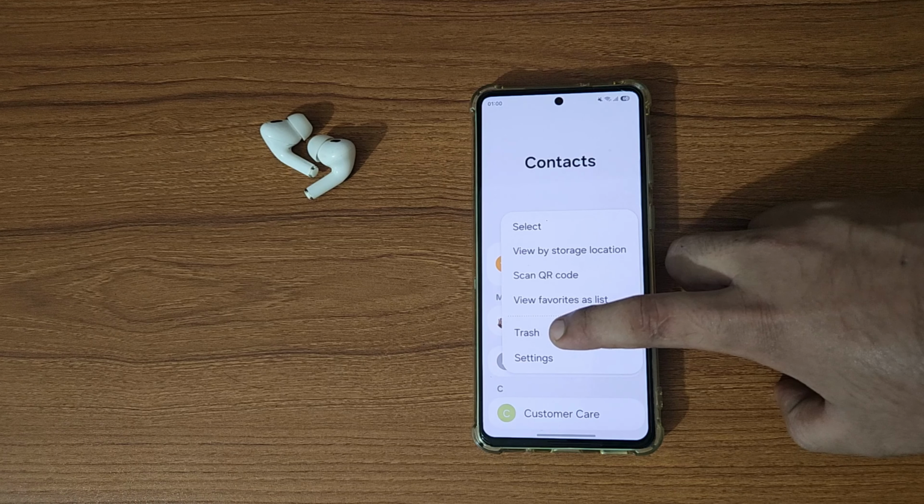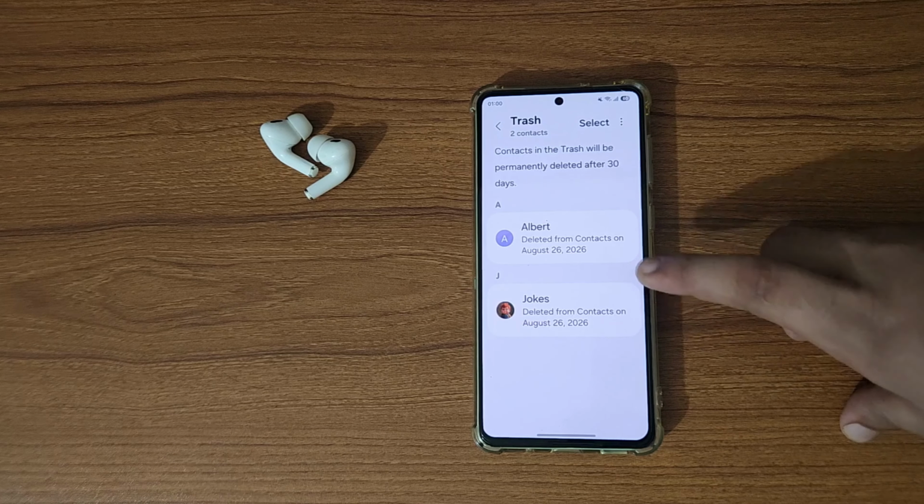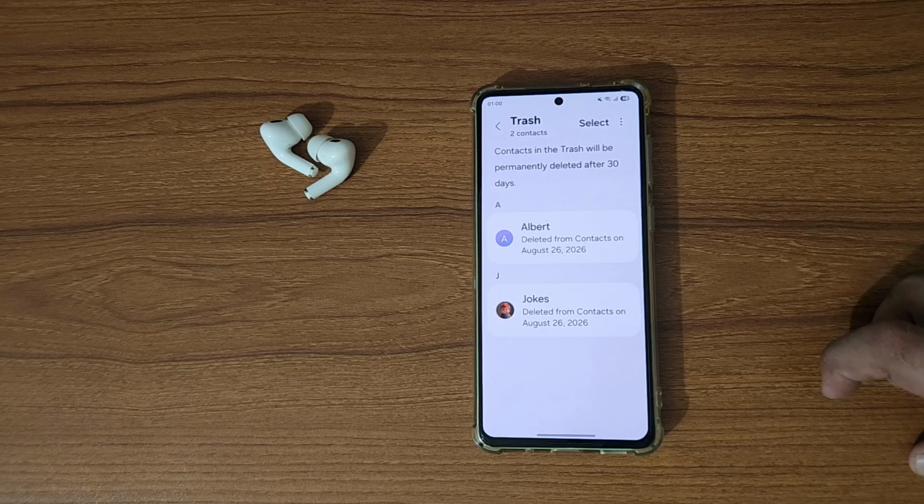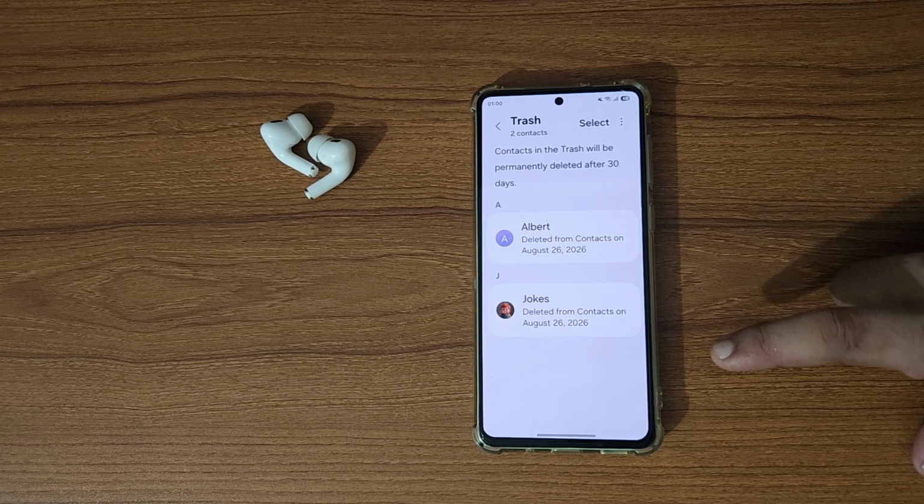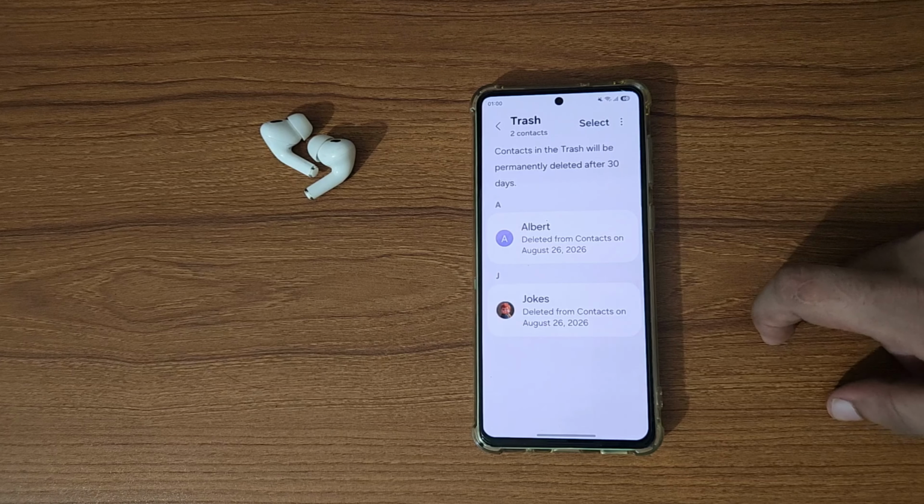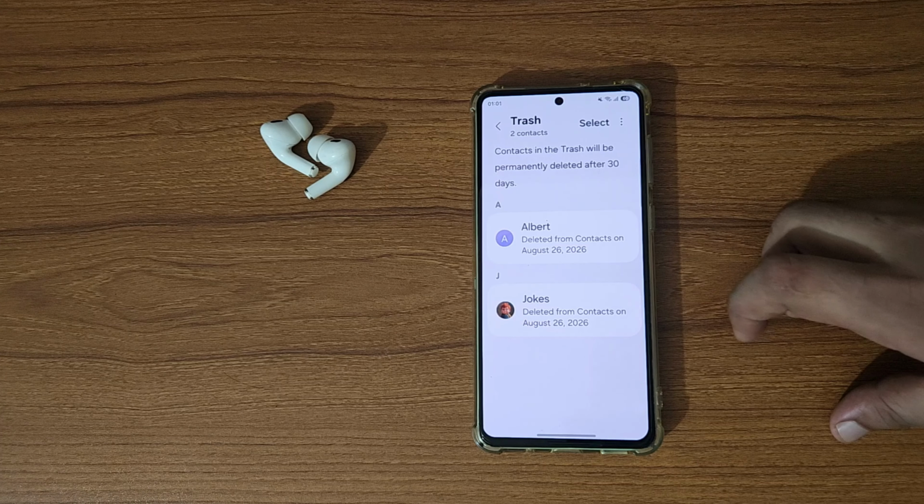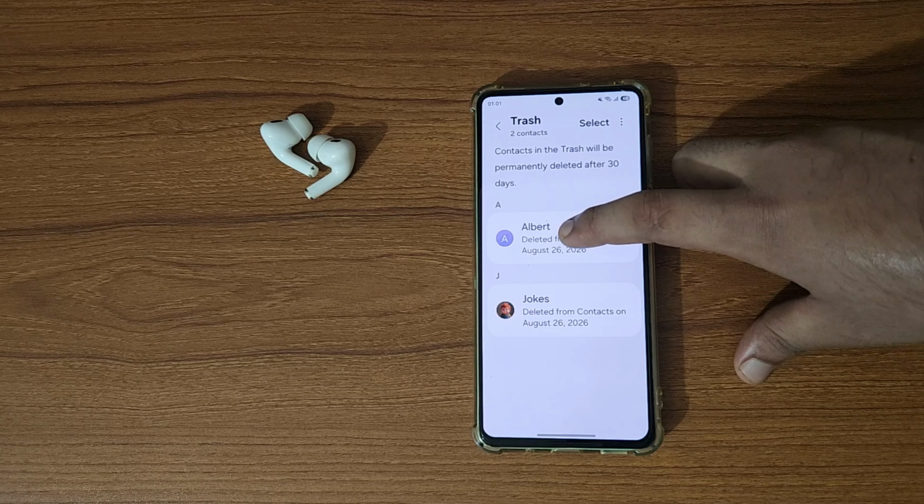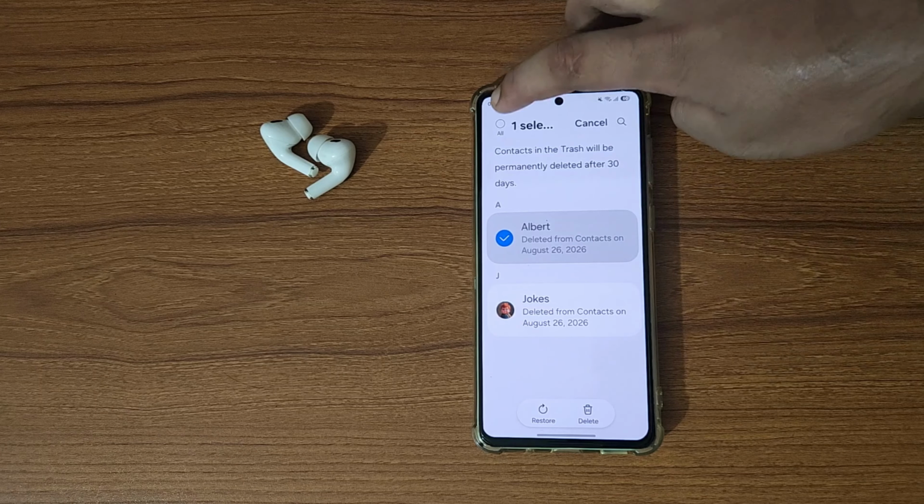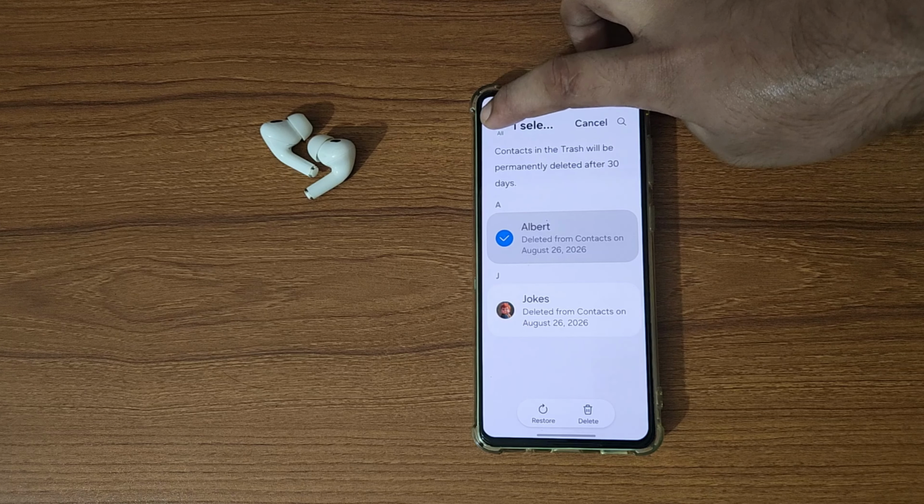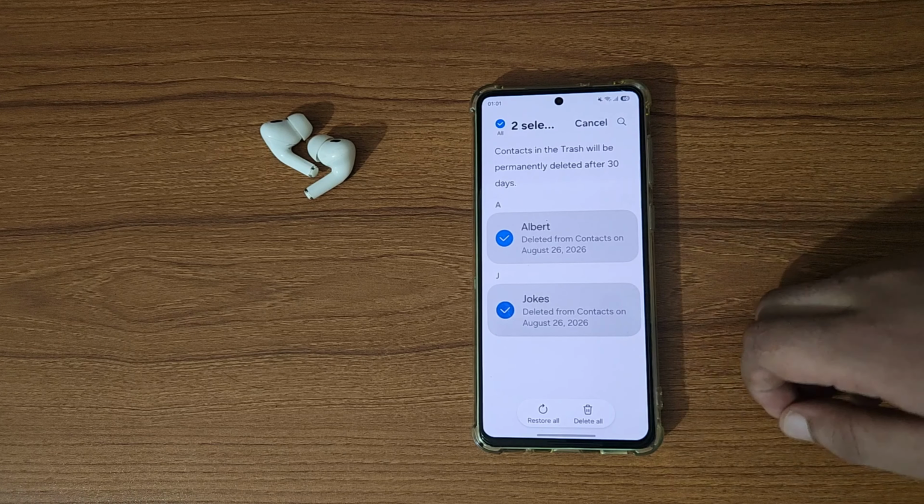Once you find it, simply tap on it to open the page, and you can see all of the deleted contacts listed there. Simply find any specific contact if you want to recover it. For example, I am recovering all of the contacts at one time, so tap and hold any single contact, then tap on the All button at the top left corner and select all of the contacts there.